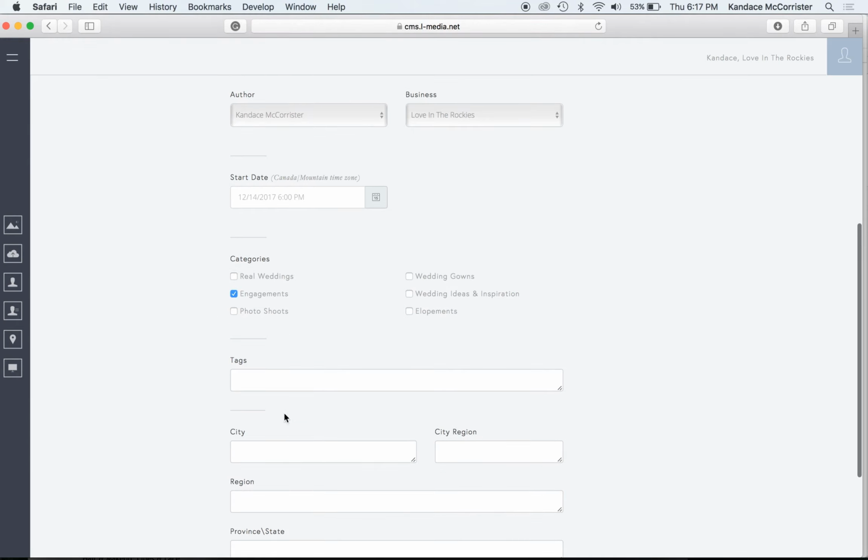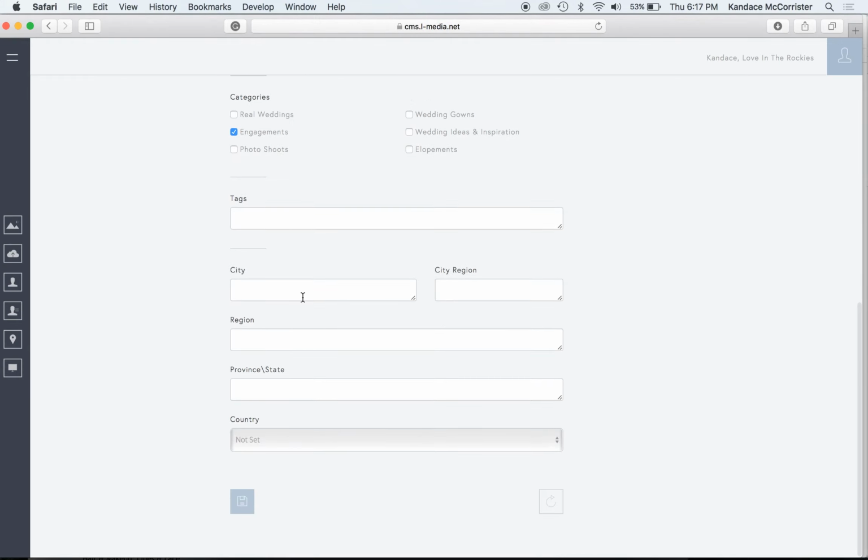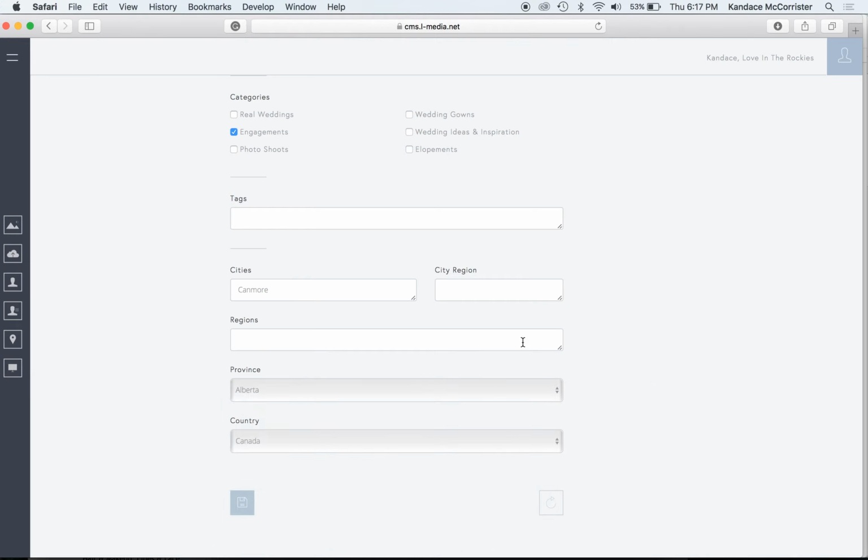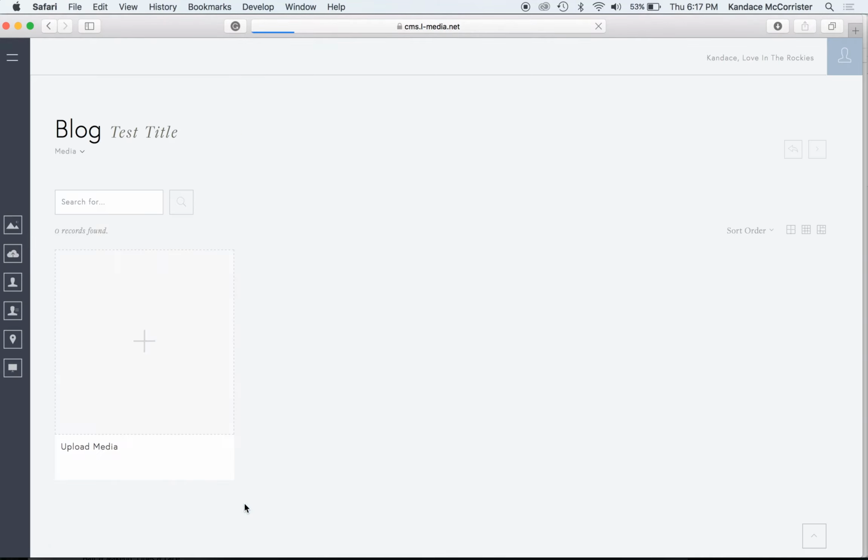If you're adding any further tags, you can list them here, comma separated. Put in your location if needed. It will default to your location most times, and you can override that if you need as well. If you have regions or city regions, you can include that as well. And there we go. So you save that, you put in all the basics of your post. Next step is to add your images.